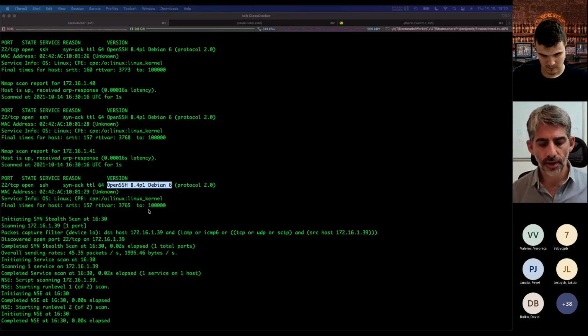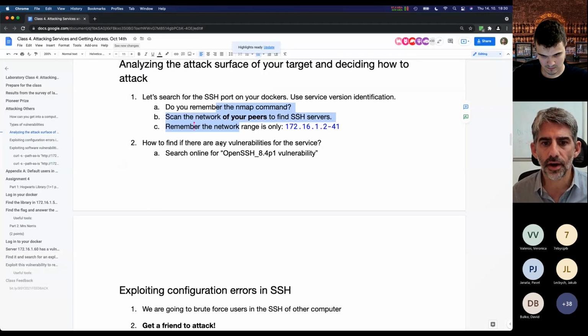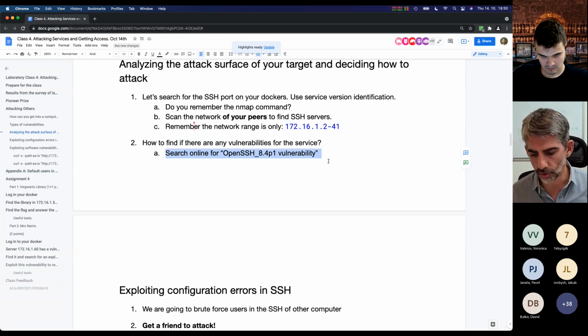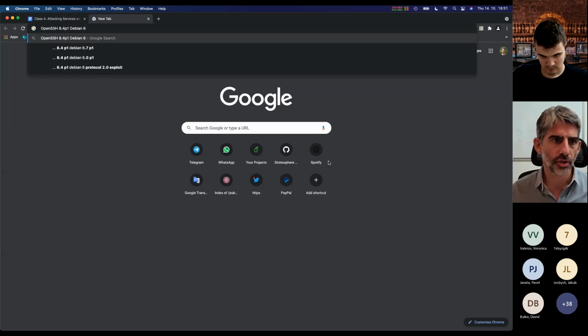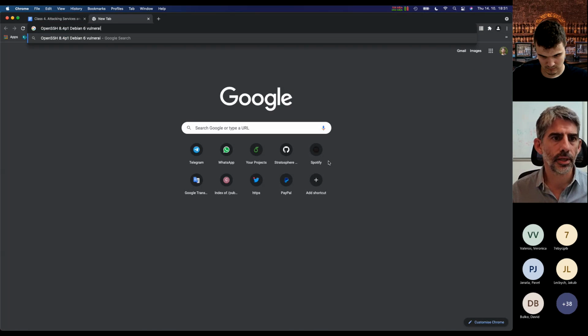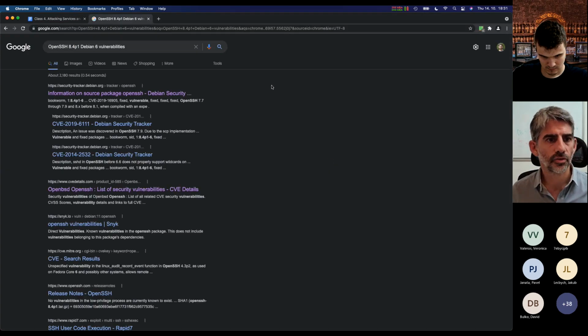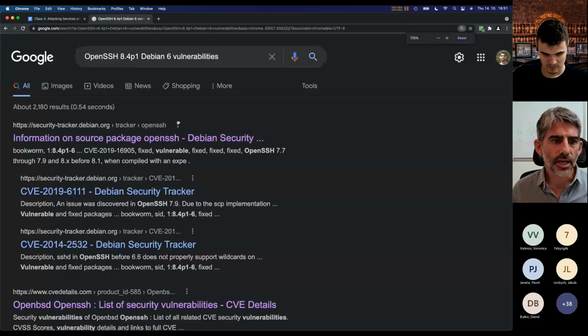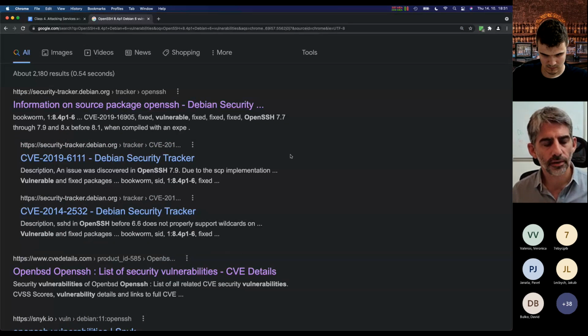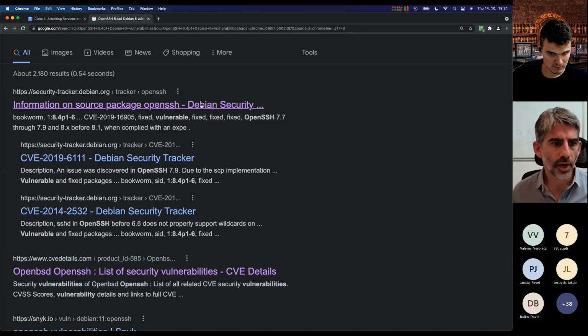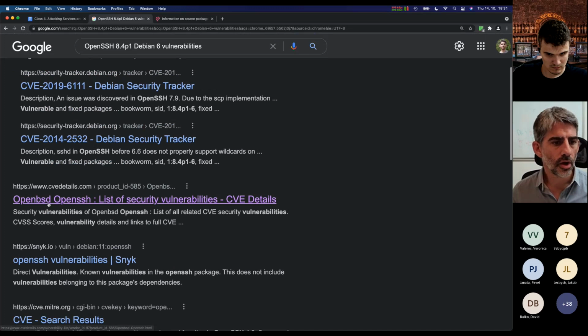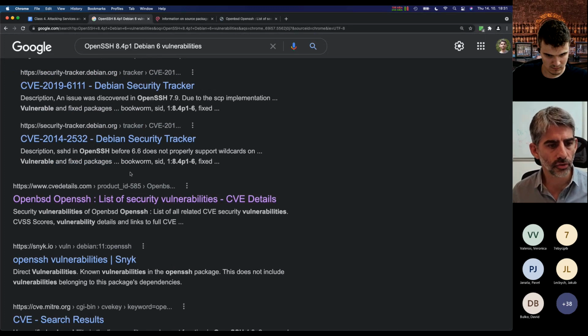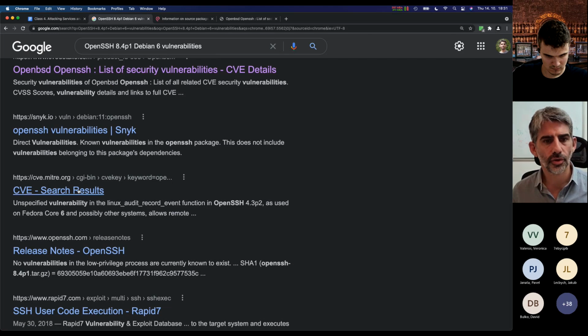I'm copying this. And now, how can we find if there are any vulnerabilities in this service? And the best technique, people, is Google. So I'm gonna go to Google, I'm gonna search this, I'm gonna put vulnerabilities, right? Straightforward. And then, yeah, I was clicking on some of these. You can see that there are many places tracking vulnerabilities in these services. So you can go and see what's going on, right? So we have one here, this is the same one, this is the same one. We have some CVE details. I'm going to go to that one. And then we have other more CVE also here.